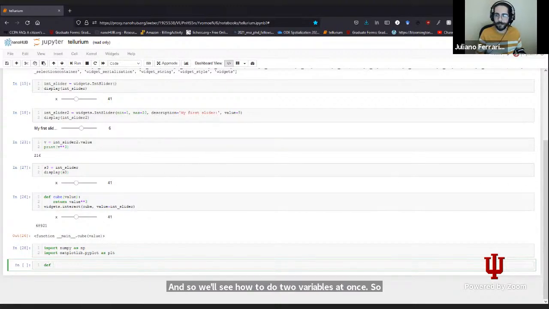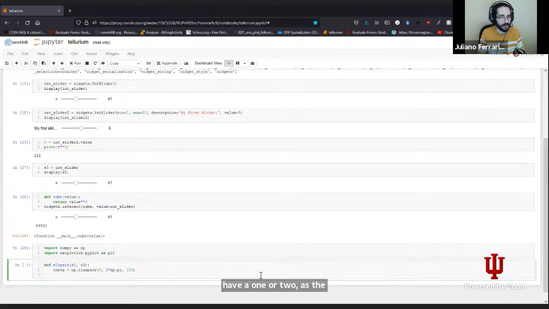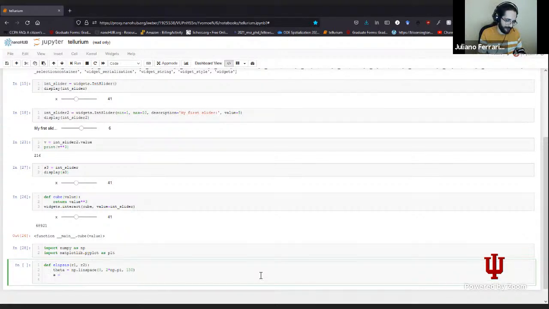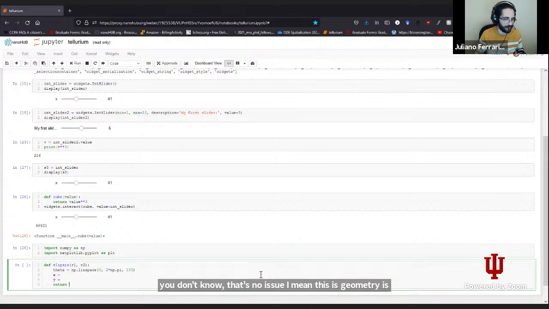So first I'm going to define the ellipsis. I have R1 and R2 as the radii for the ellipsis. I have theta, which is always going to be between 0 and 2 pi. And now, who can tell me how to get the x and y for the ellipsis? If you don't know, that's no issue. I mean, this is geometry, it's not biomodeling.